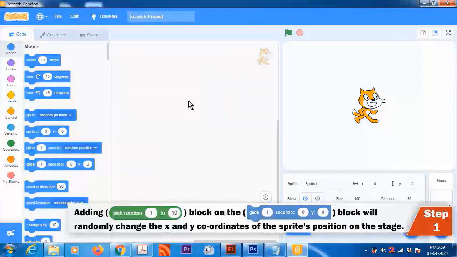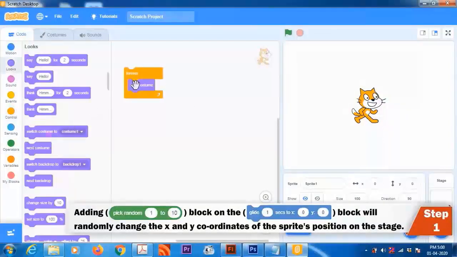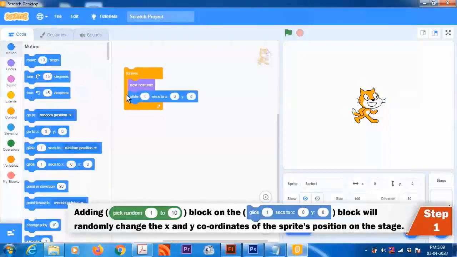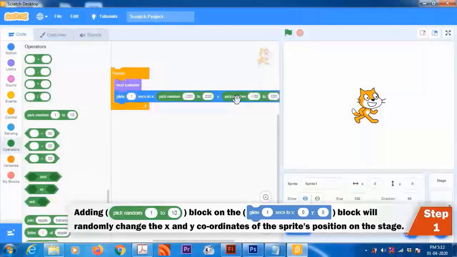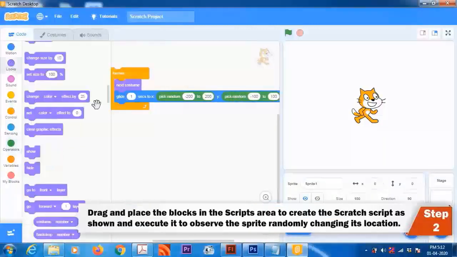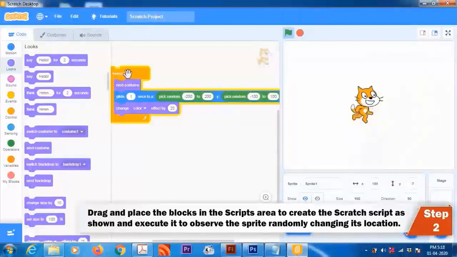Step 1. Adding the Pick Random 1 to 10 block on the glide 1 seconds to x: 0, y: 0 block will randomly change the x and y coordinates of the sprite's position on the stage. Step 2. Drag and place the blocks in the scripts area to create the Scratch script as shown and execute it to observe the sprite randomly changing its location.